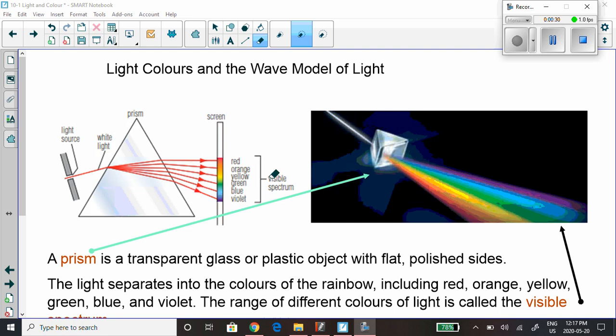So, what are we talking about here? Light colors and the wave model of light. We covered yesterday how light can have properties that make it look like a wave. We looked at a simulation of that.